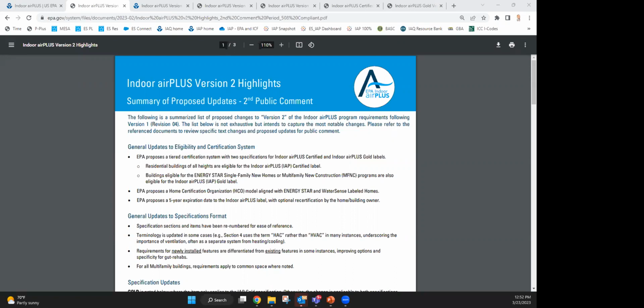Are there stats about the number of new homes certified, qualified under Indoor airPLUS currently? And I'm just curious how it compares to some of the other EPA programs like Energy Star and whatnot. Is it utilized a lot by builders now? I'm asking out of ignorance. I'm just curious. Maybe there's information about that somewhere.